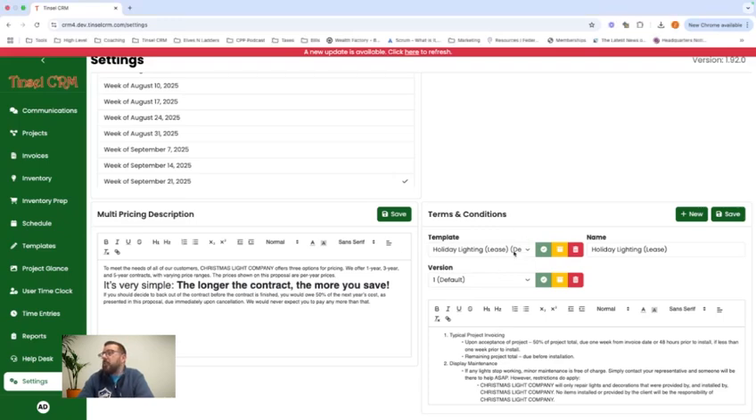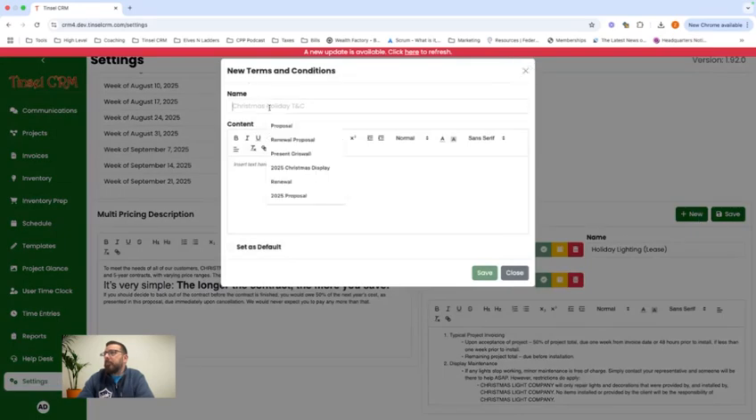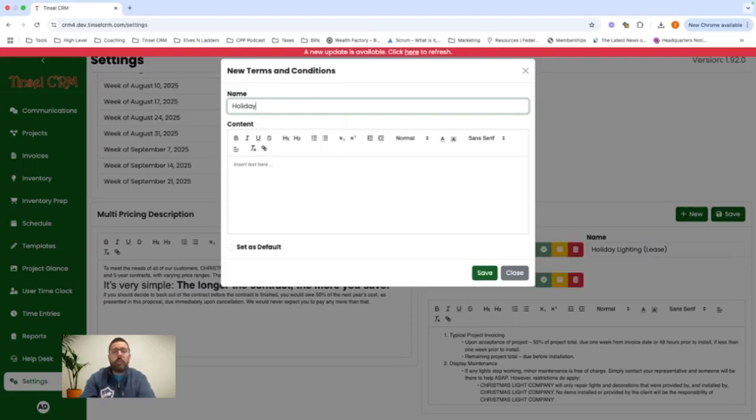Okay, so you can see I already have a few set up, one for holiday lighting in the lease model, one for landscape lighting, and one for permanent roof lighting. But let's assume that you don't have anything going on yet. First thing you're going to want to do is click on New. And we can name this one Holiday Lighting Sales, assuming this is the sales model.